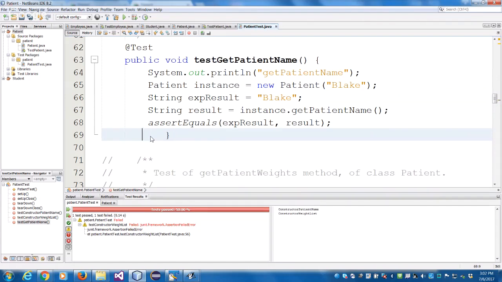Okay, so this is not very difficult to understand at all. I created a Blake patient and I said I'm expecting Blake back. So exp stands for expected result, and result is a variable that you're using to call the method. And you're putting your result there. It's smart enough to put it in a string because it knows that what you're expecting back is a string. Okay, and then assertEquals.